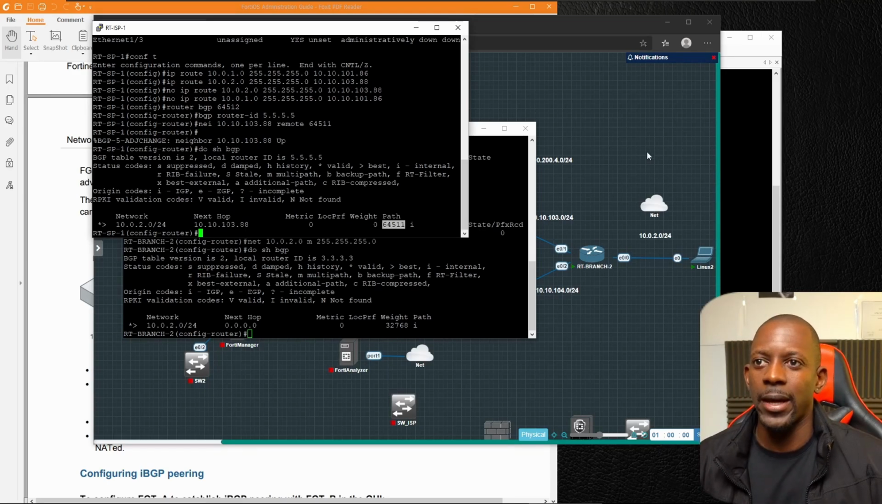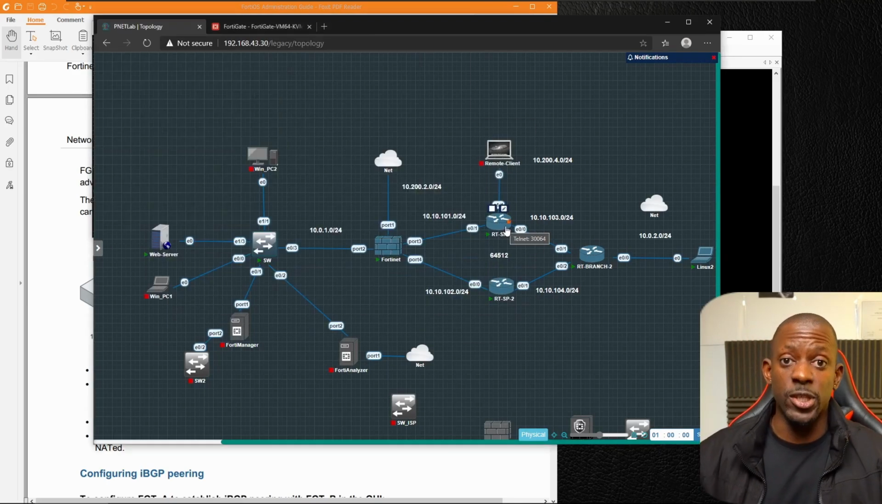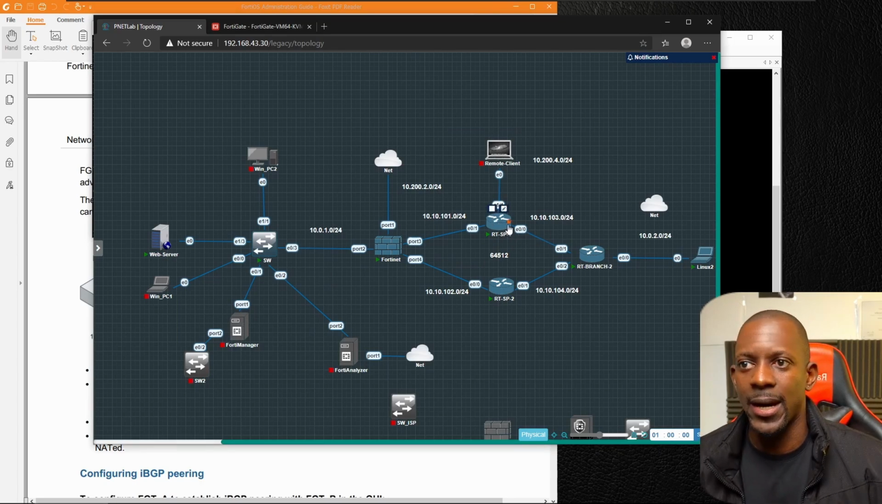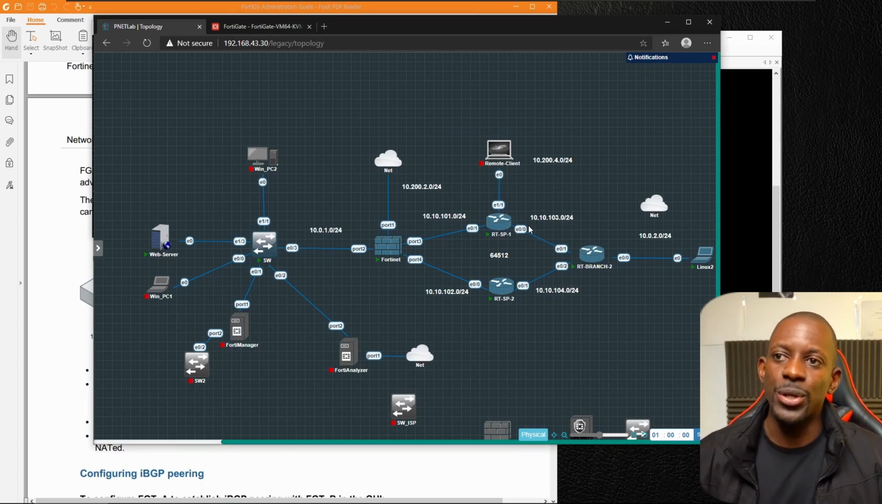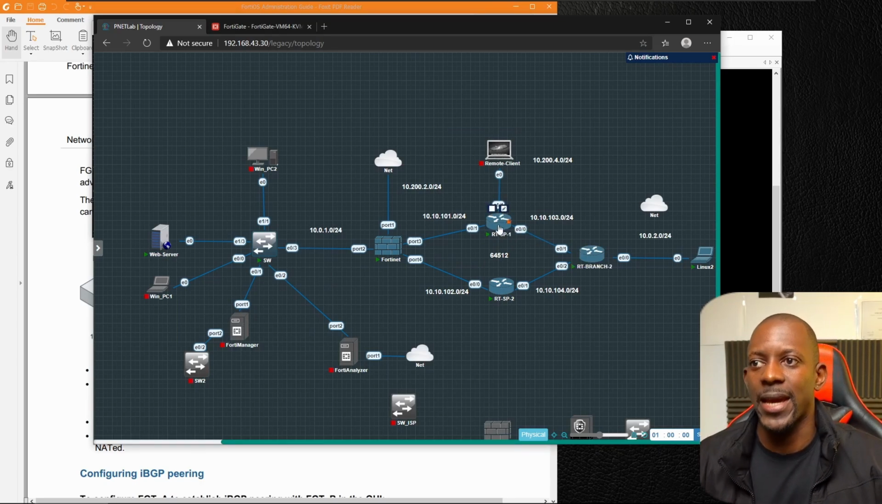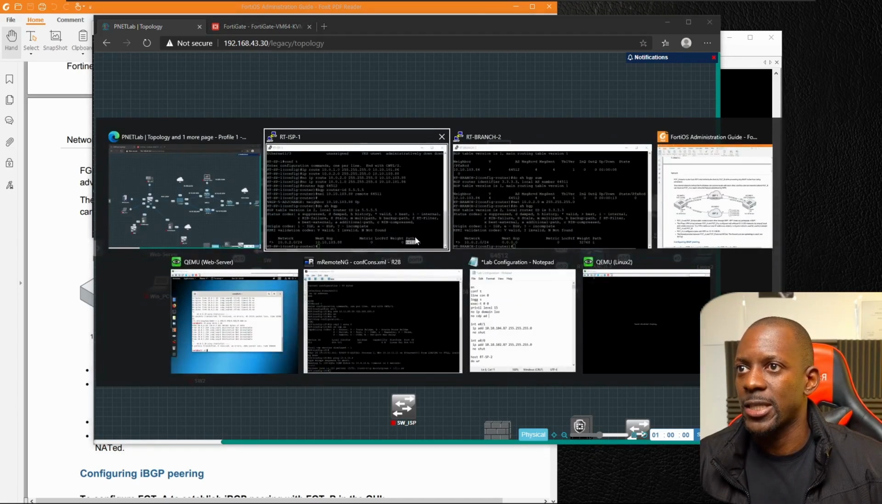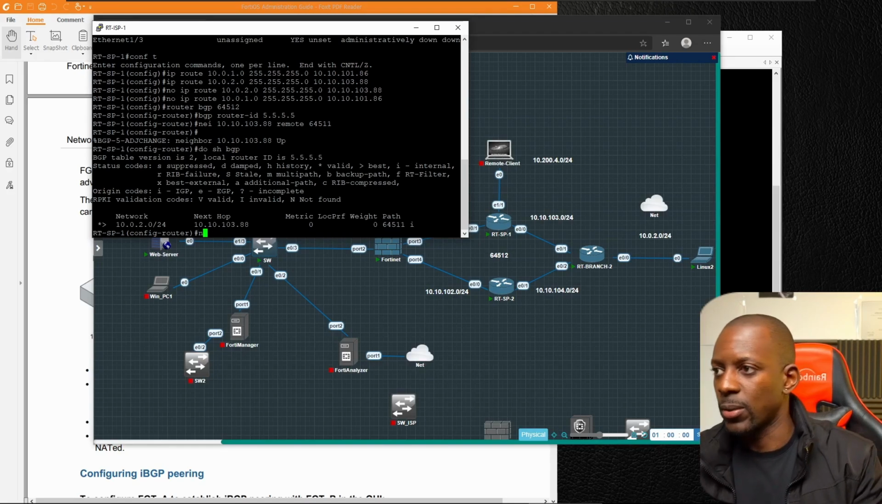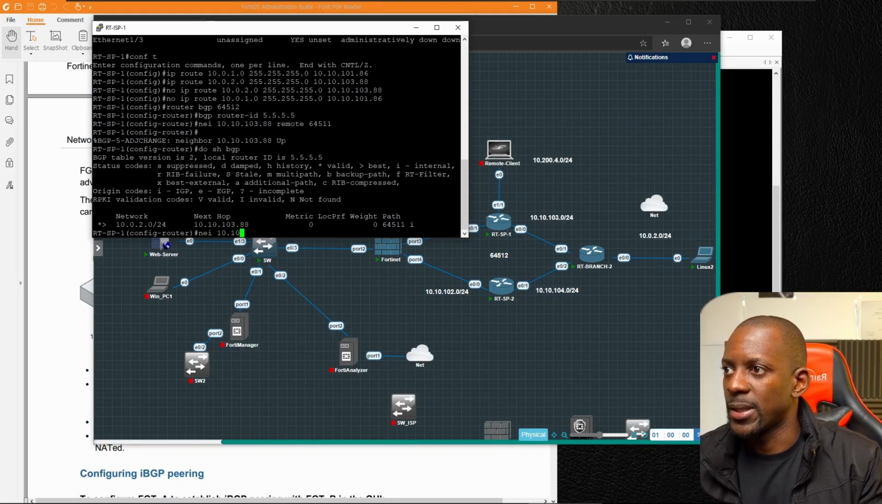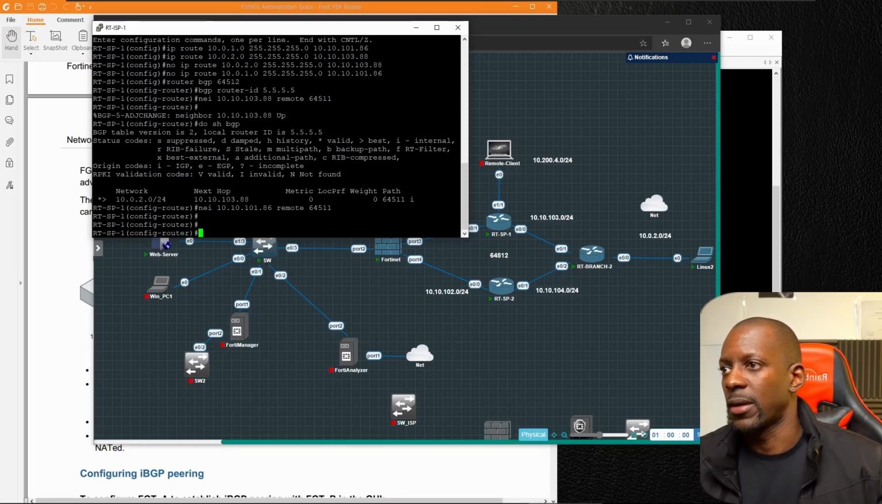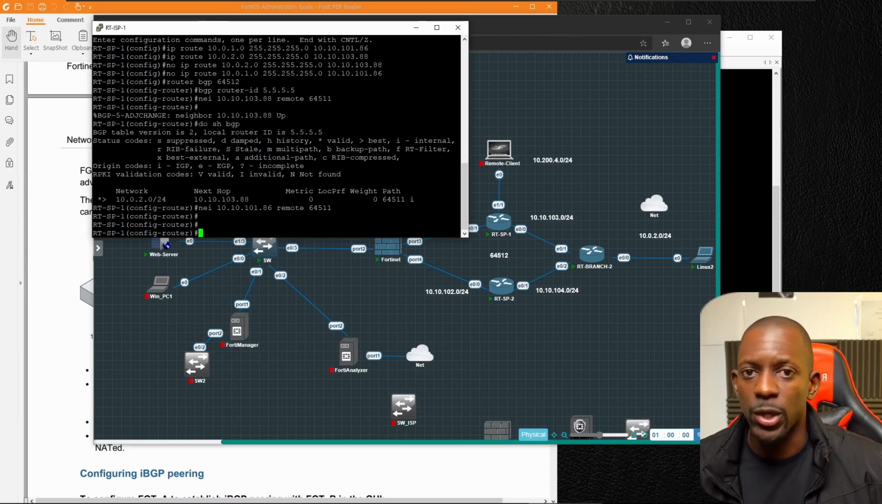So we have completed the BGP adjacency between SP and the router branch. So now we have to do the same between the SP router and the Fortigate firewall. So back to SP. Now we're going to add a neighbor that's going to be 10.10.101.86, and the remote AS is going to be 64511. Now we're not going to see any message yet because we haven't configured the Fortigate firewall.